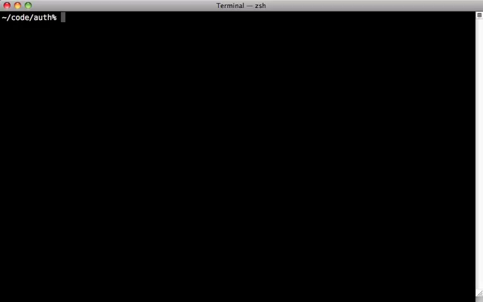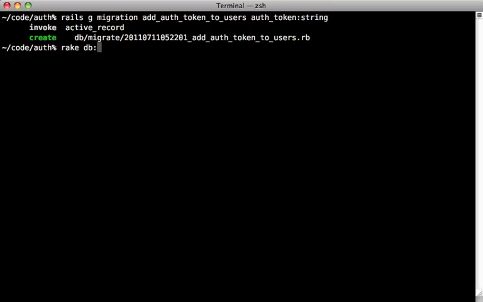So we'll need to store this unique token for each user. So let's generate a migration that adds a column. Let's call it auth_token to the users table, and it's a string type column. And then we'll migrate the database.